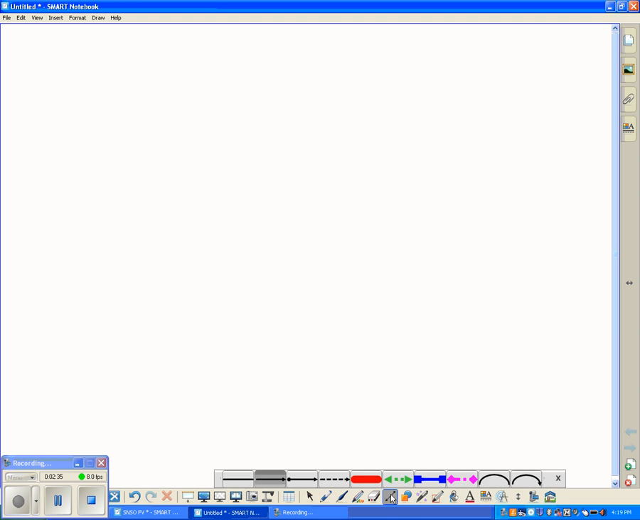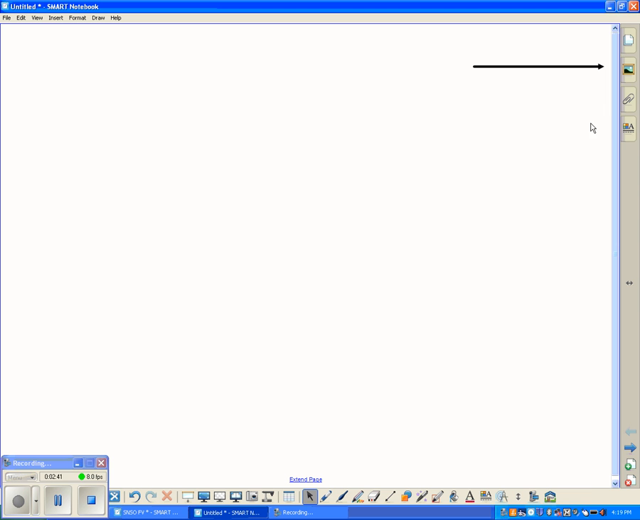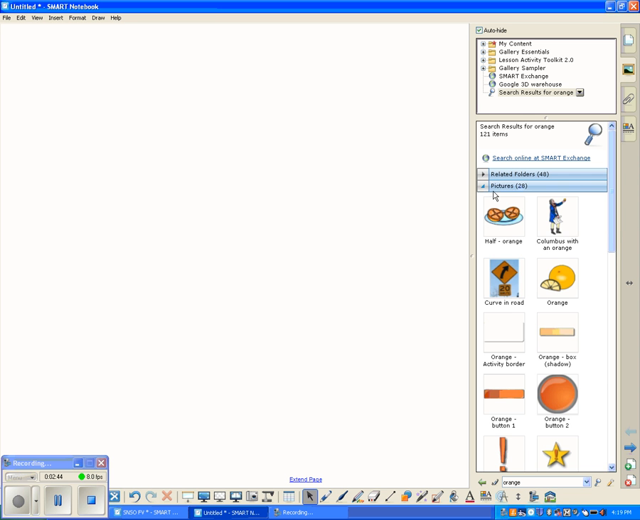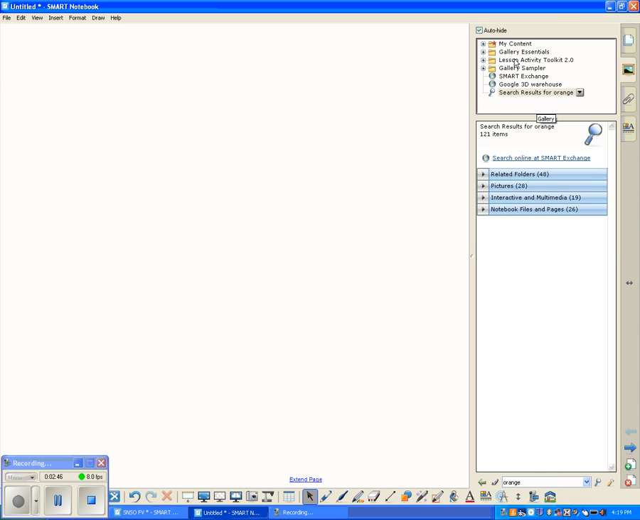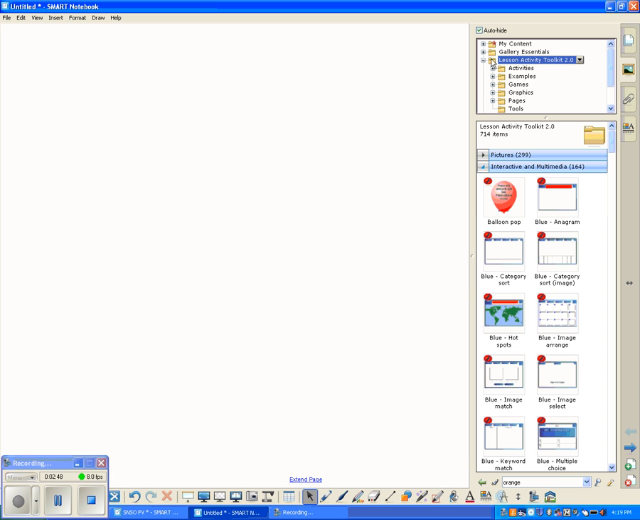All of these interactive items can be found in the gallery, and the gallery tab is the one that looks like the picture frame. So if I click on the picture frame, I'm going to click on Lesson Activity Toolkit, because the Lesson Activity Toolkit is where most of the really good interactive items can be found.